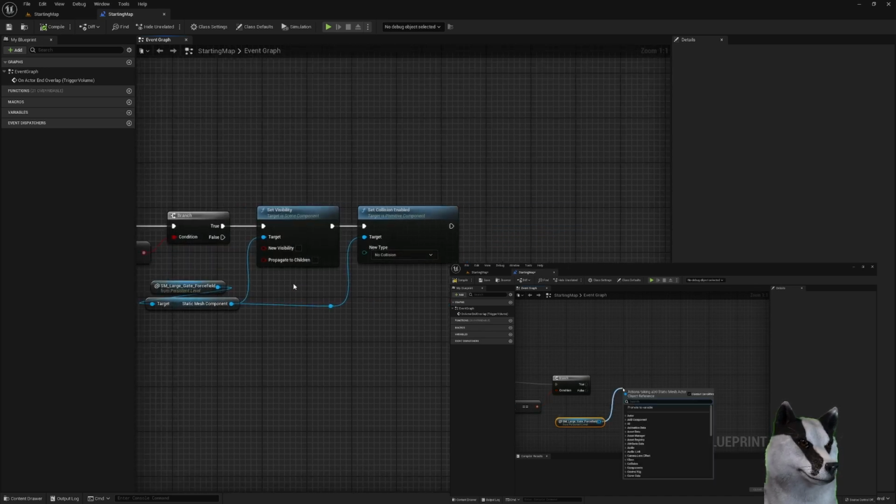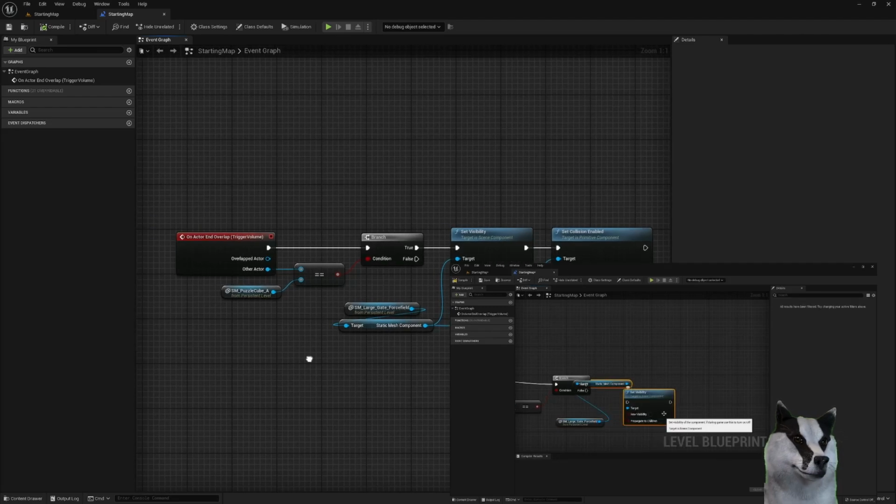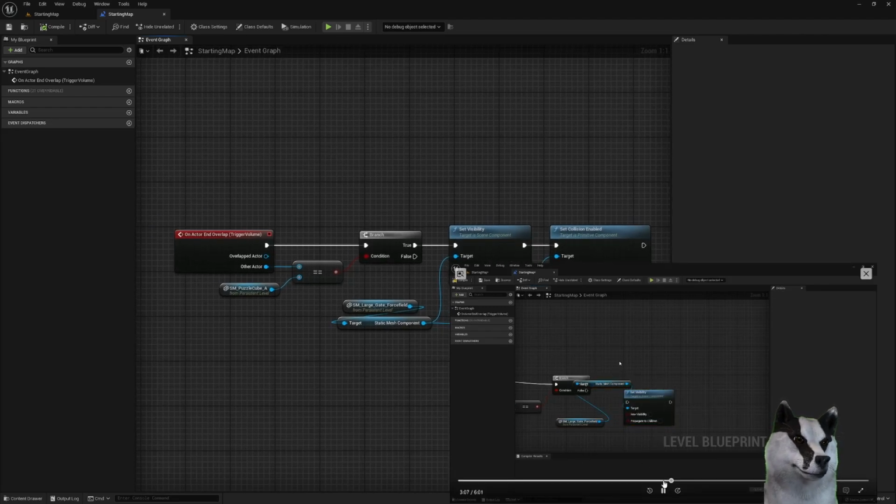Dragging off, we can set the visibility. This is going to set the visibility on the stack mesh component itself.